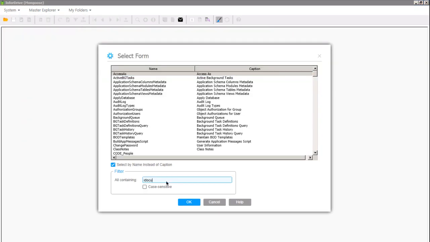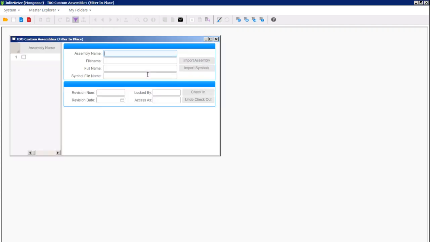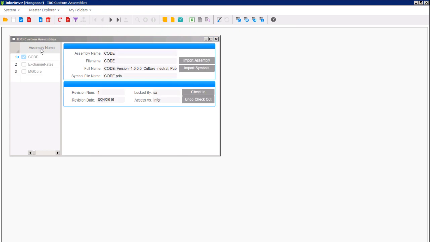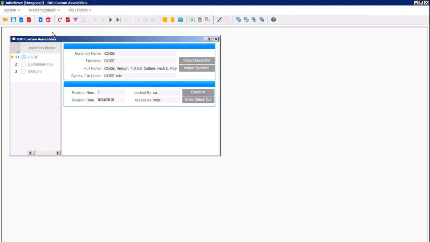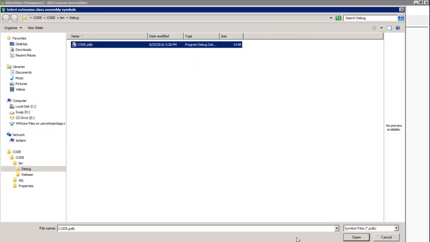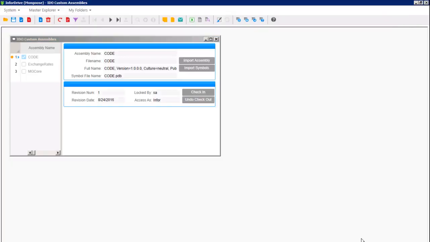So what we're going to do is reopen our IDO custom assemblies. So this was our custom assembly that we created earlier. And we are now going to update this because we just built our code solution. So we're just going to grab that code.dll file. Or if you lost that file path of yours, you could just paste that in from the build. And we're just going to import our code.pdb. After this, let's click save.